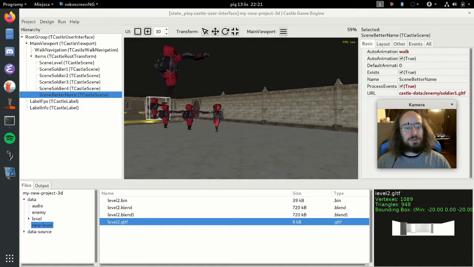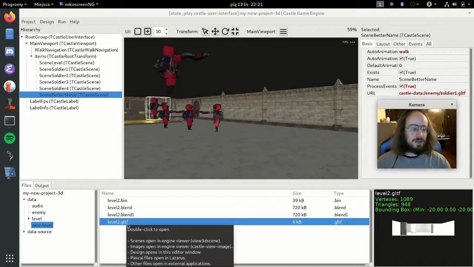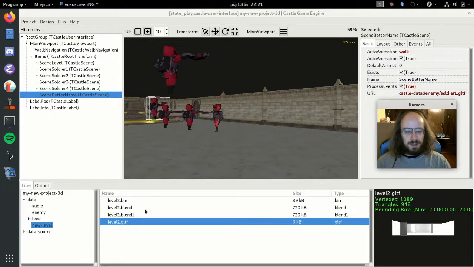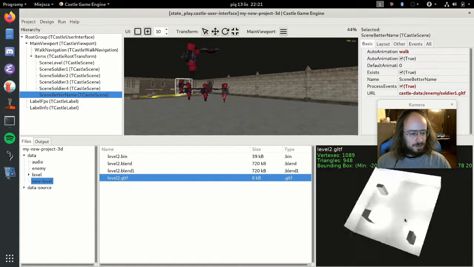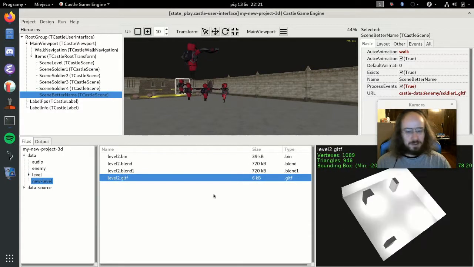Now, if you want to preview the GLTF file or any other asset before putting it in the scene, one way is to just click on it, and in the bottom right corner I can see a preview inside our engine. And it's a bit interactive, actually. I can move things around here. Another thing is to double click on it.